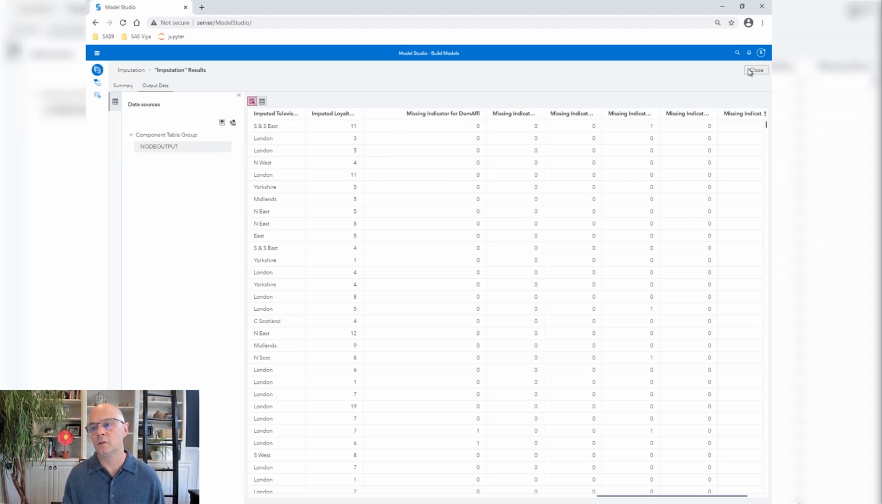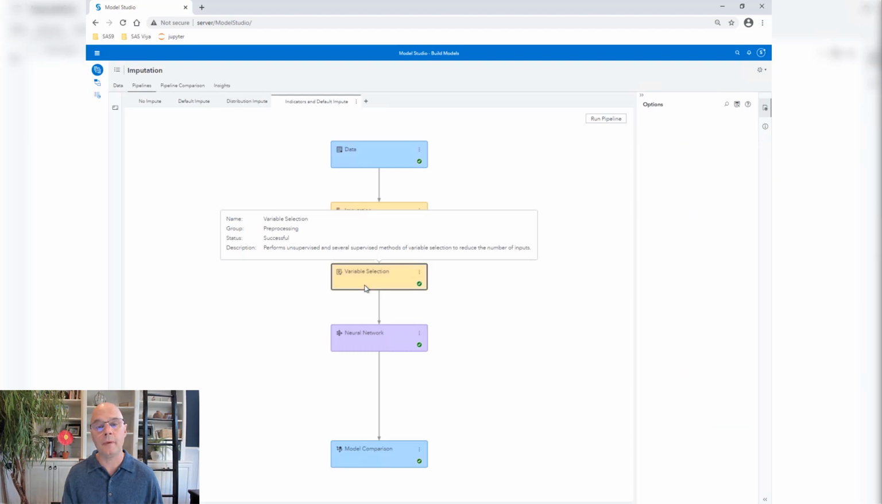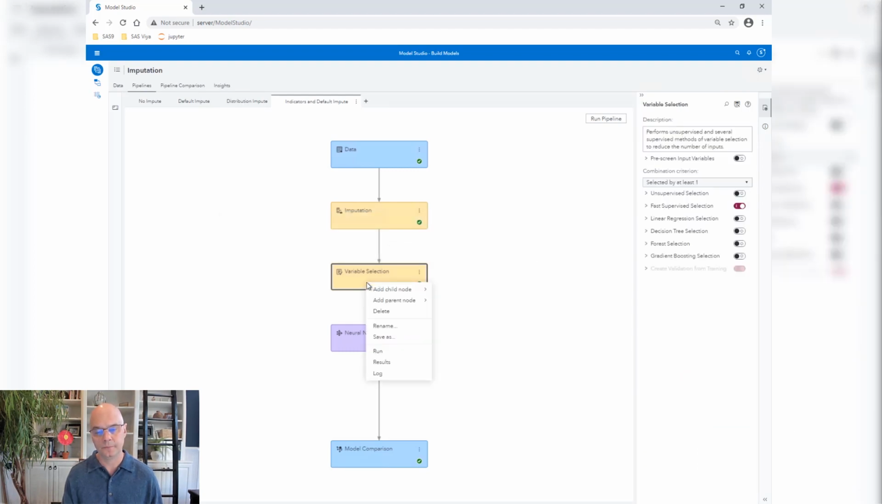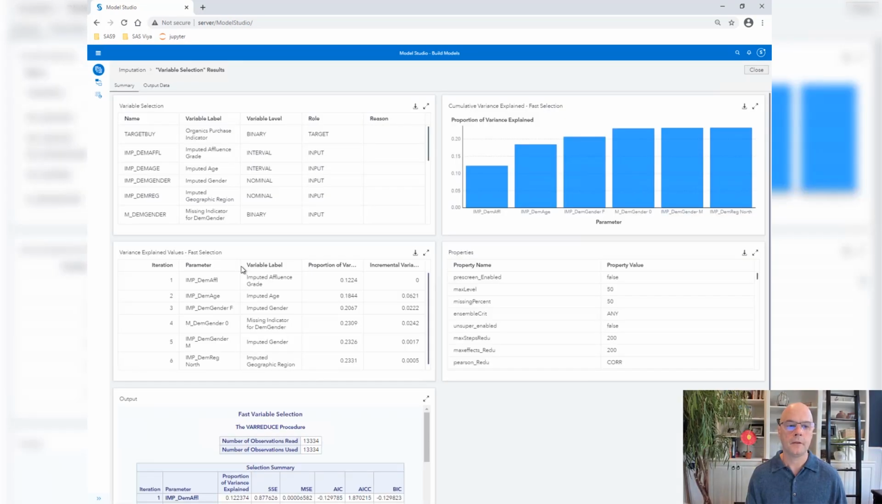Let me close those results. And let's take a look at the results of variable selection. Did we pick up any of those indicators? I'll start by looking at the variable selection table.